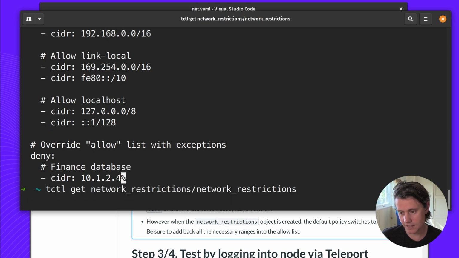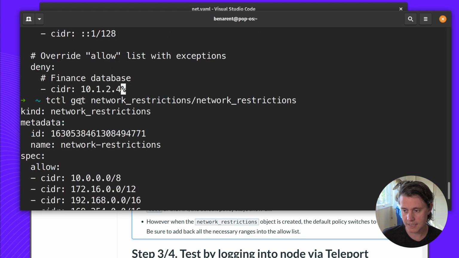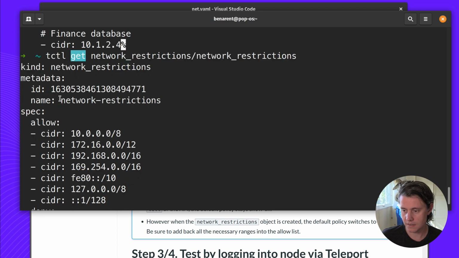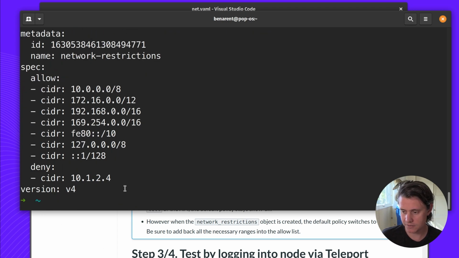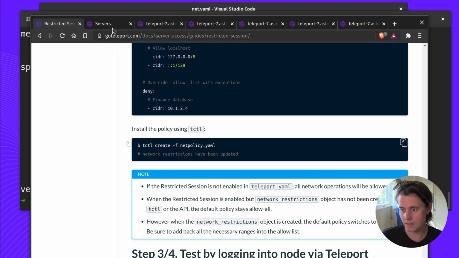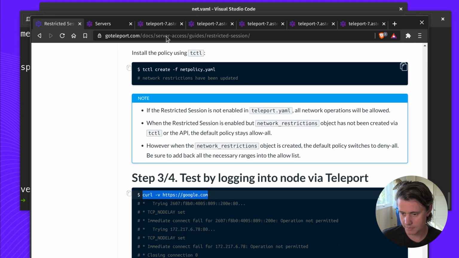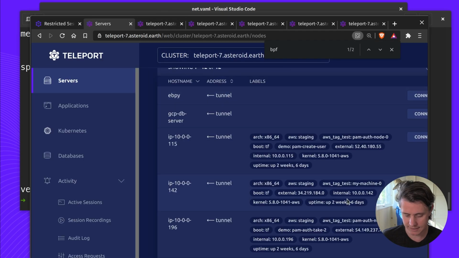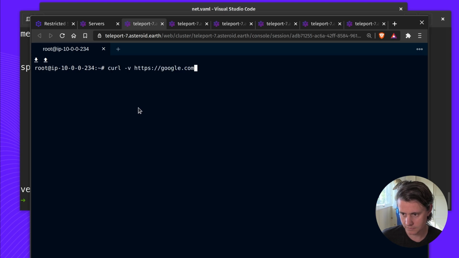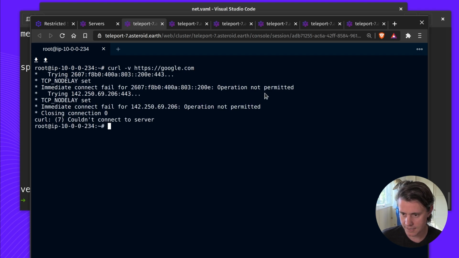Okay, so I've actually already applied this, so I can show you. You can use tctl get to see what your current network restrictions are. You can see this is the same as the YAML file, but let's show you what it looks like if I go into this host. So if I am going to curl Google, see if I can access it. You can see that the operation is not permitted on either IPv6 or IPv4.